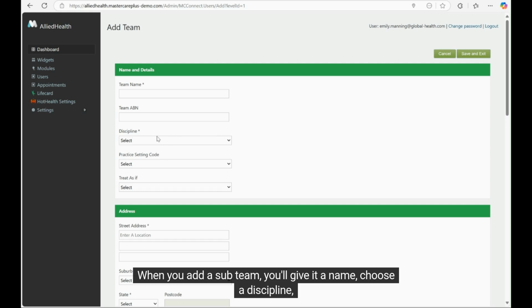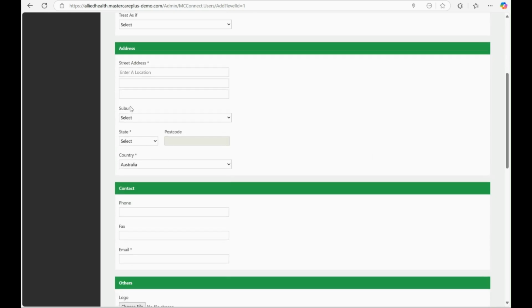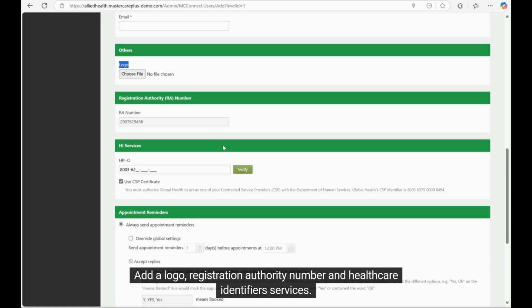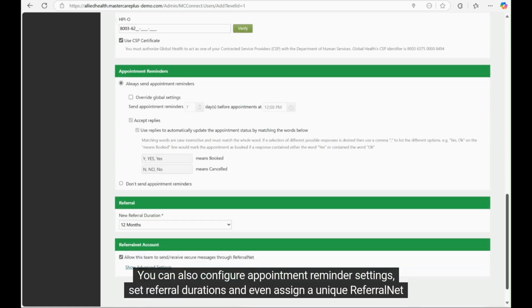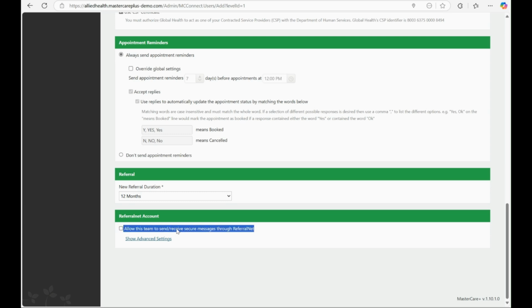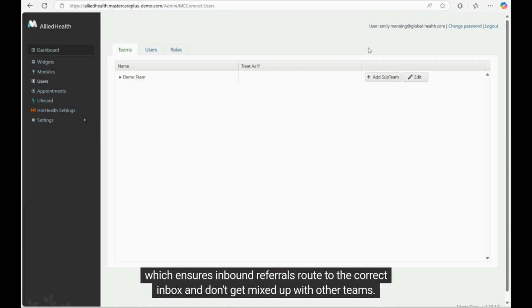When you add a sub-team, you'll give it a name, choose a discipline, add an address, and contact information. Add a logo, registration authority number, and healthcare identifier services. You can also configure appointment reminder settings, set referral durations, and even assign a unique referral net ID, which ensures inbound referrals route to the correct inbox and don't get mixed up with other teams.